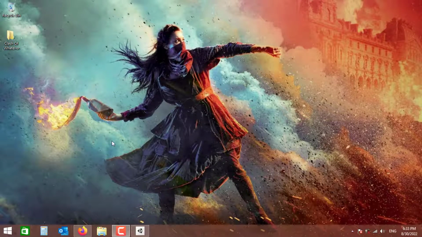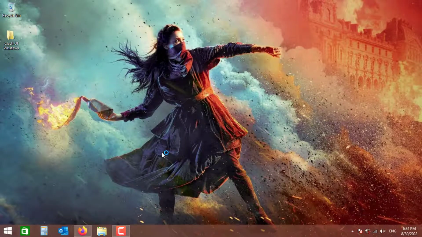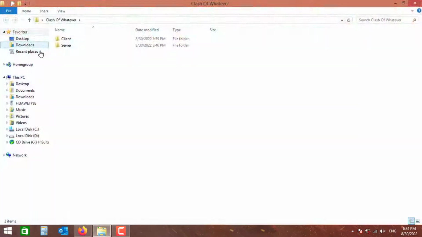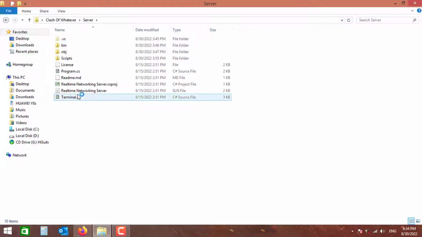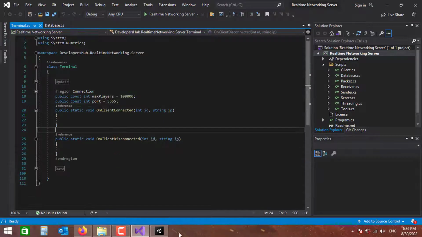So in the previous videos we set up the server and the client. Now let me open these two projects. First of all, I'm gonna open the Unity project, which is our client, and second I am going to open the server, which is a C# console application. Now the server and the client are open.